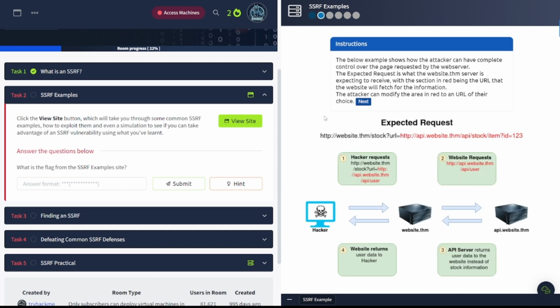It says the below example shows how the attacker can have complete control over the page requested by the web server. The expected request is what the website.thm server is expecting to receive, with the section in red being the URL that the website will fetch. For this, the attacker can modify the area in red to a URL of their choice. Expected request, api.website.thm, stock item, ID equals 123, and this is the process of how it works.